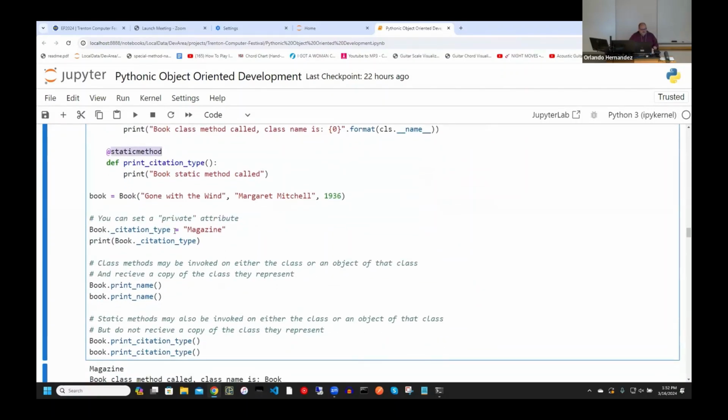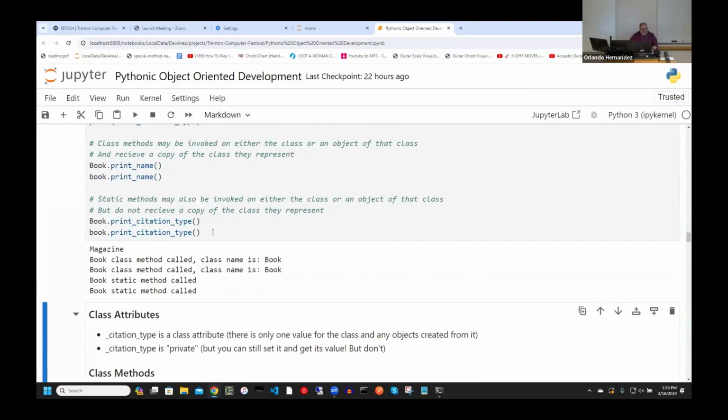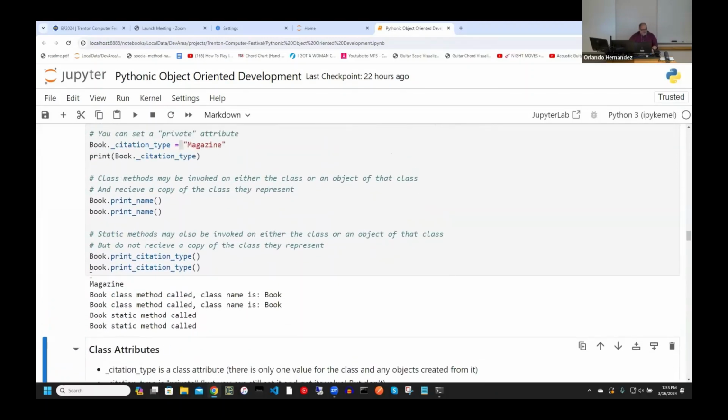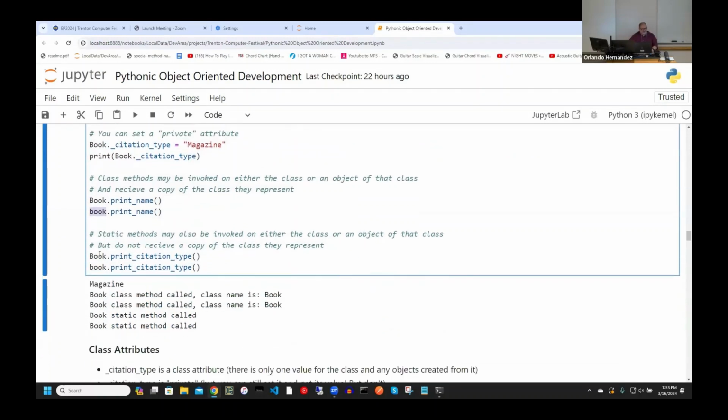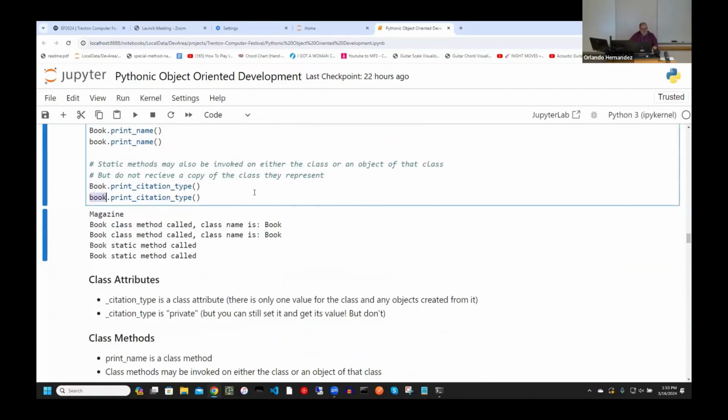So what's going on here? Well, in this case, you can set the private attribute yourself. Here, for instance, there's no public or private. So I just set it and I can print it. I can print the name of the book. I can print the citation type. Oh, this is the class. This is the instance. So I'm printing an instance of a book. Here I'm saying the citation type of this book is going to be a magazine, and I'm printing it. So it's a magazine. And then for the book class method, I type book. They're both book because one is the class, one is the instance, and the citation type, again, class and instance. Instance is going to control.